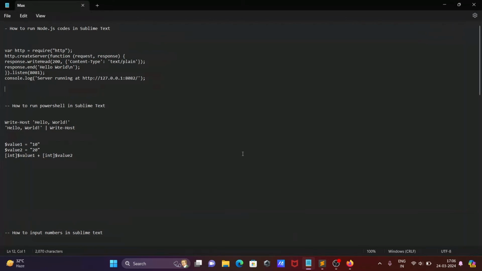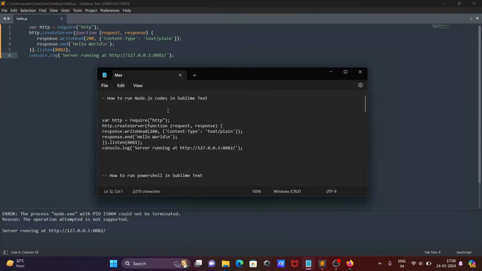So this is the simplest way we can run Node.js code inside the Sublime Text editor.